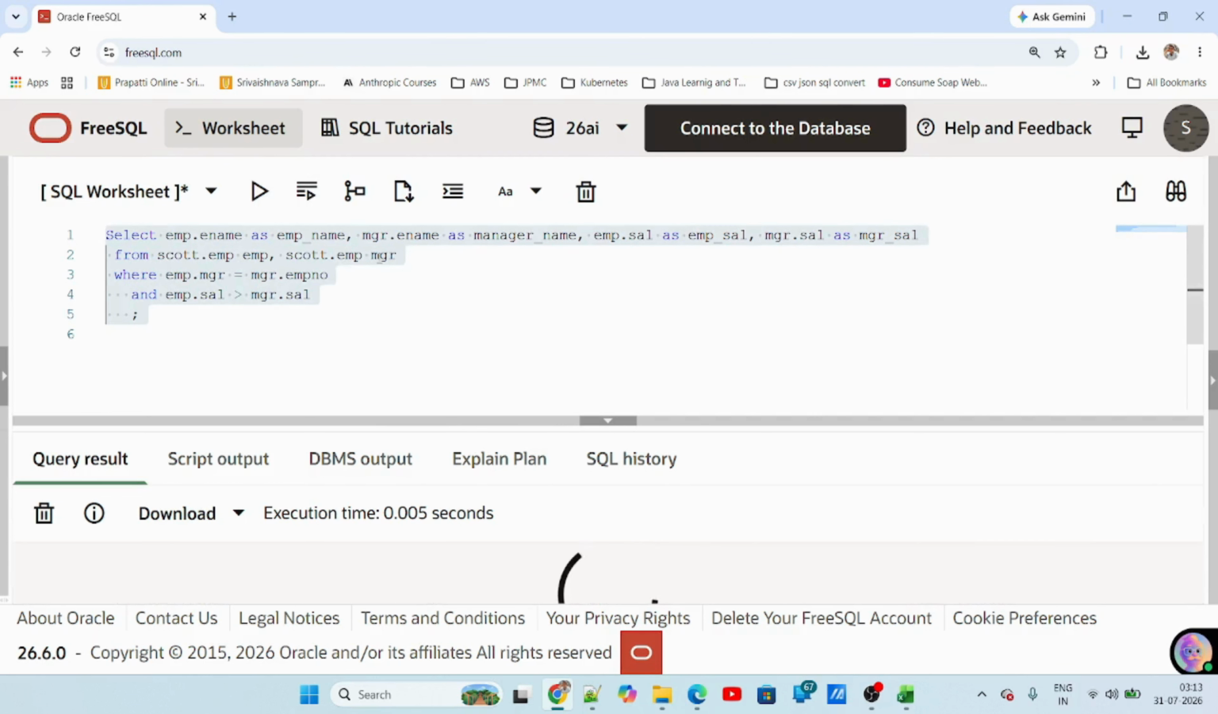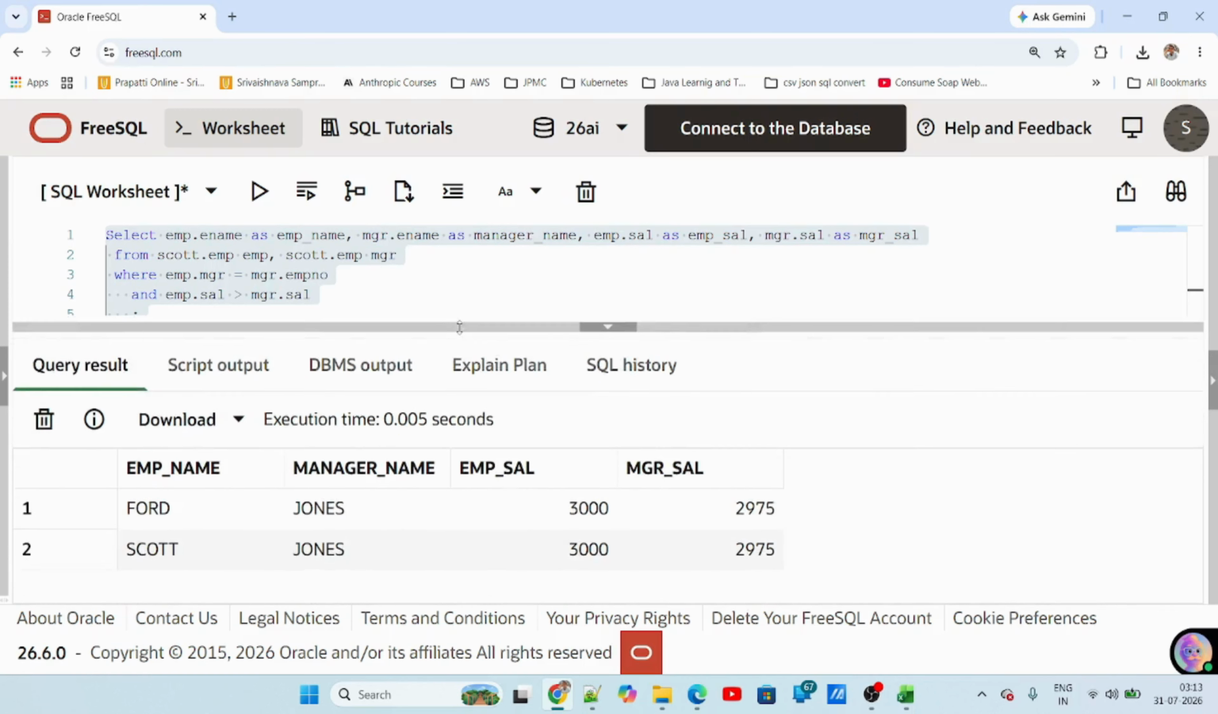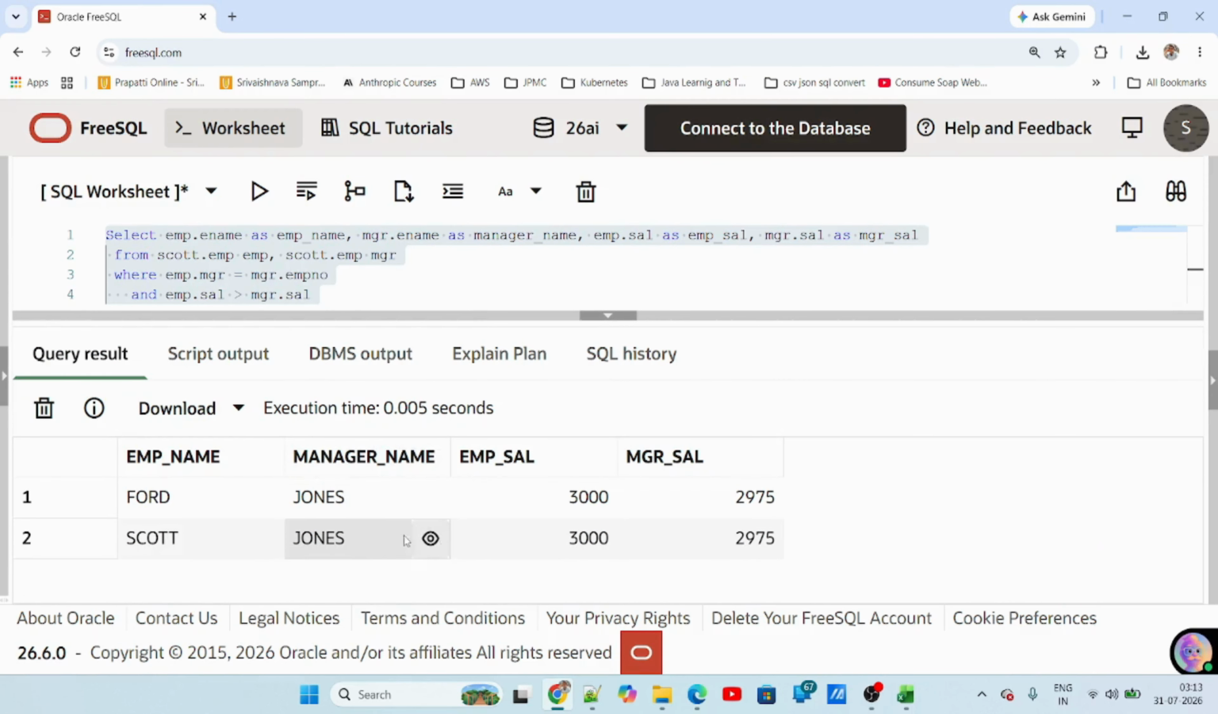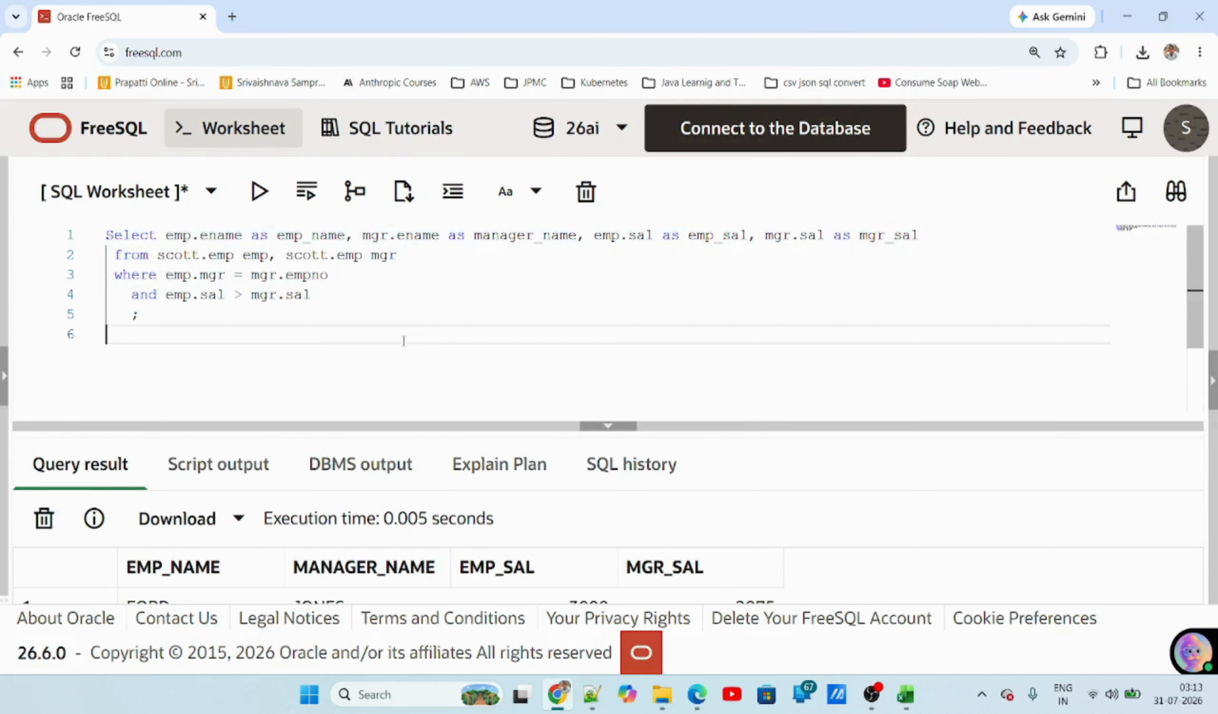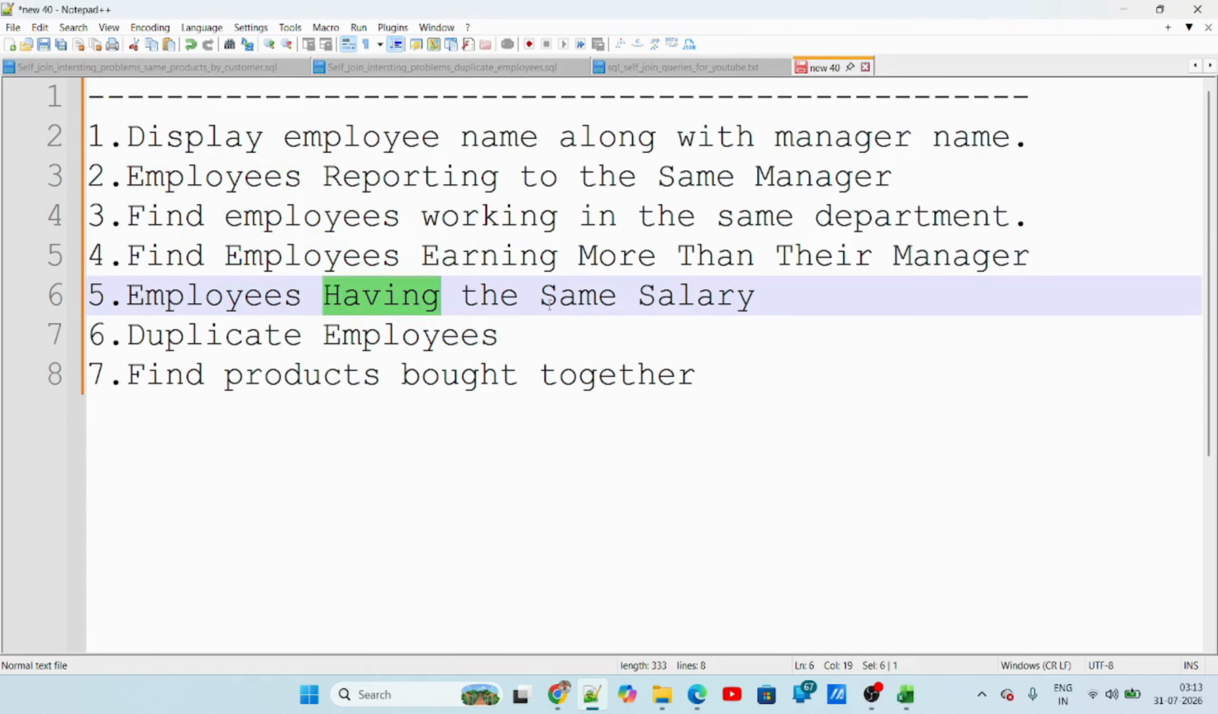Now if I run this, here you can clearly see Scott's manager is Jones, and Scott's salary is 3,000, but Jones' salary is 2,975. Ford and Scott basically, their manager is Jones, and Jones' salary is less than their employee or subordinate.